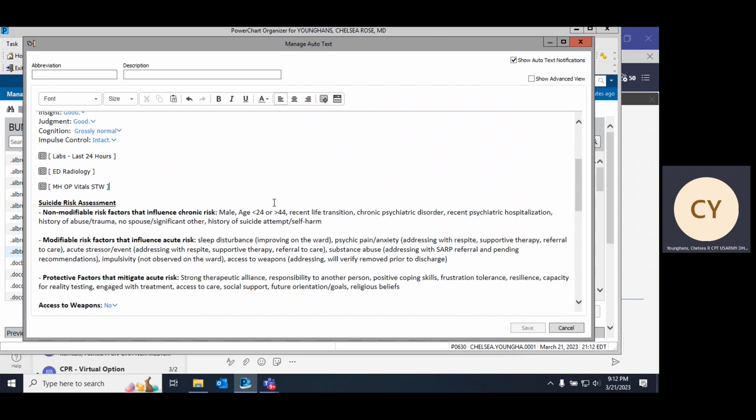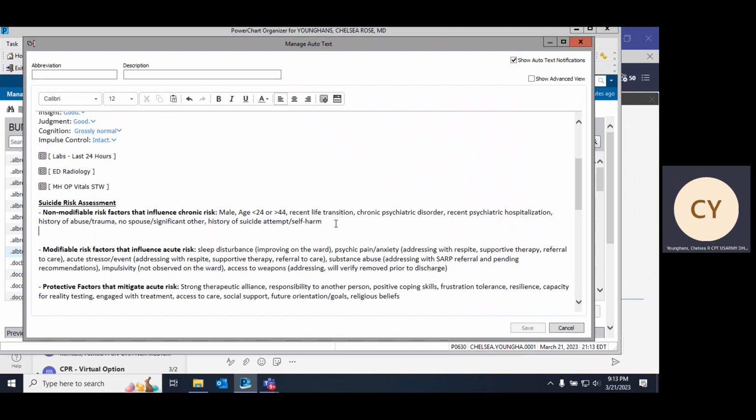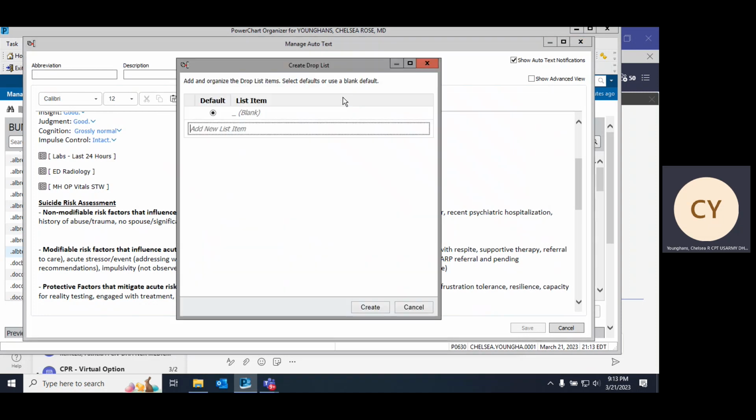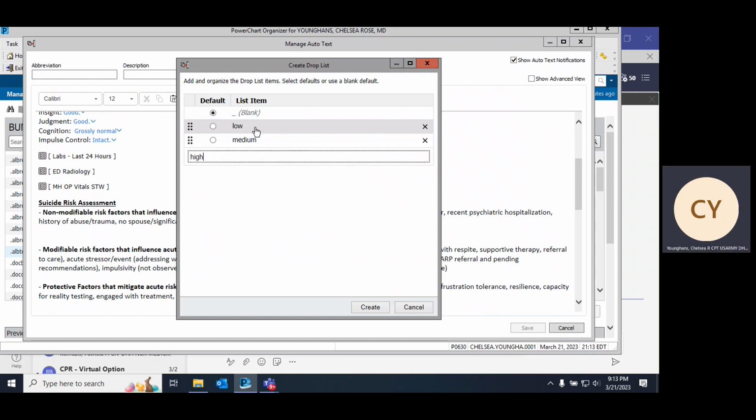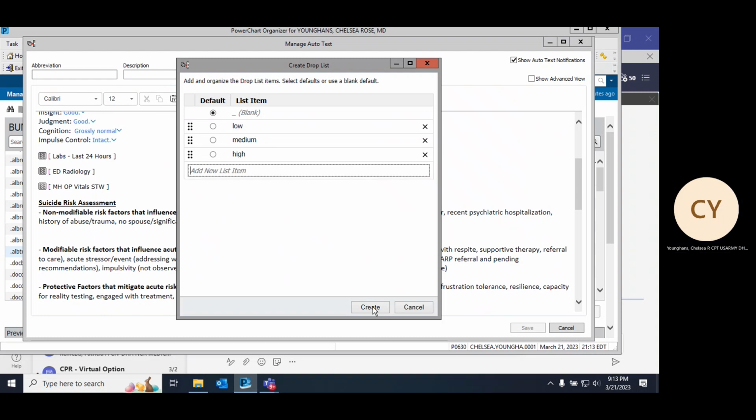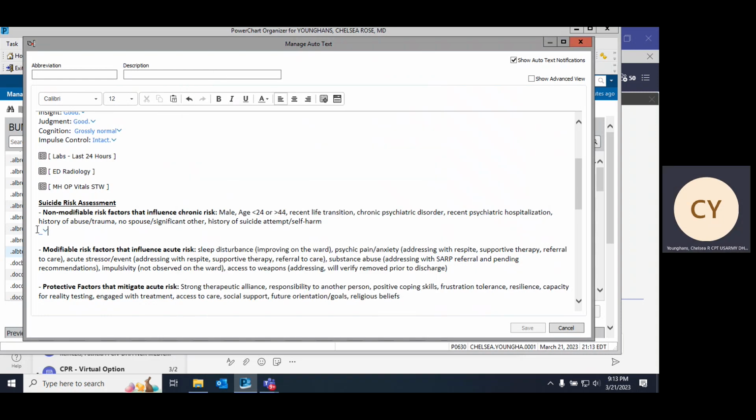The other fun option that they have is a drop down. So let's say, for example, you want to do a suicide risk assessment that has multiple drop downs that you can choose from. So you click where you want your drop down, you click create drop down, and then here you type in all the different options you want. So let's say you want to type in low, medium, and high risk for harm to self. So you would click low, enter, medium, enter, and high. And now in your auto text, you'll have this blue drop down arrow.